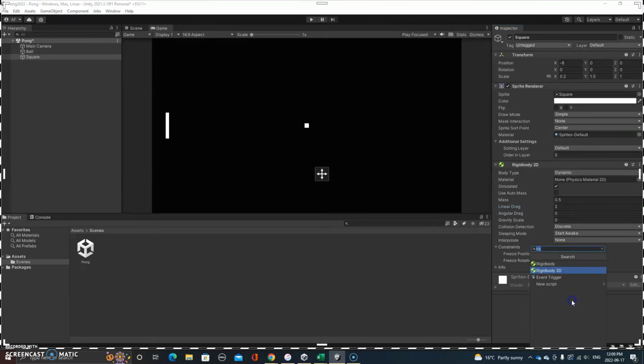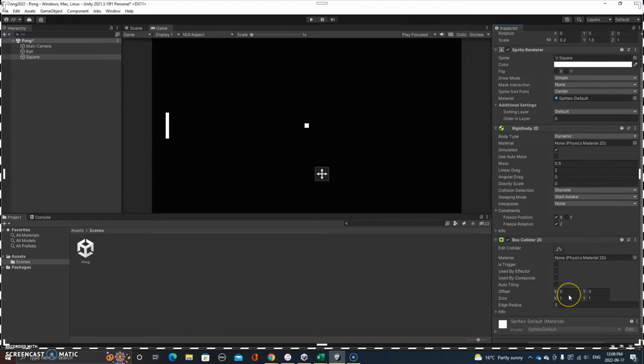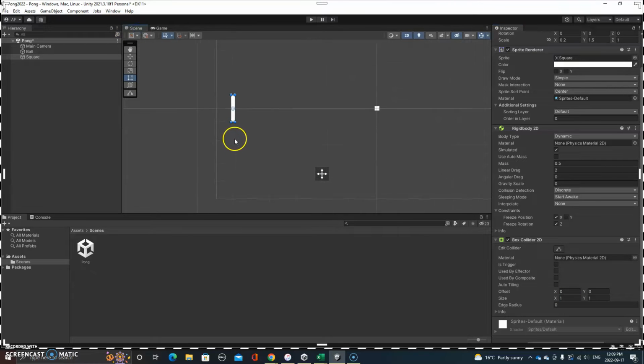I think that's good for the rigid body. We just need to also add a box collider 2D, and we shouldn't have to do anything here. This should match up the size properly. We can see that in the scene. We zoom in, the box collider looks good. Yeah, so we'll just keep it like that.